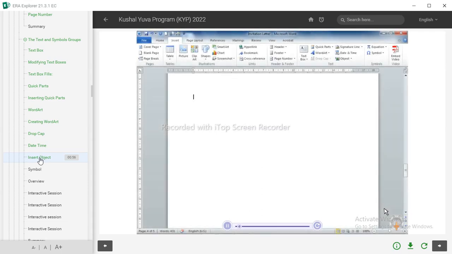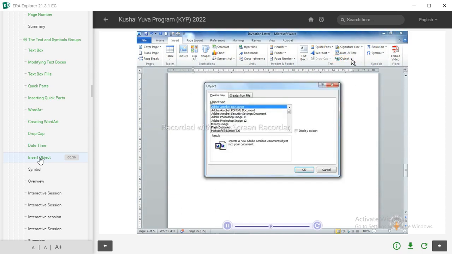Insert Object. The Insert Object icon is used to insert an embedded object in your document. The advantage of inserting an embedded object is that you can work with it in the original program it was created in. Let us insert a bitmap image. On the Insert tab, from the Text group, click Object. In the Object window, select Bitmap Image and click OK.